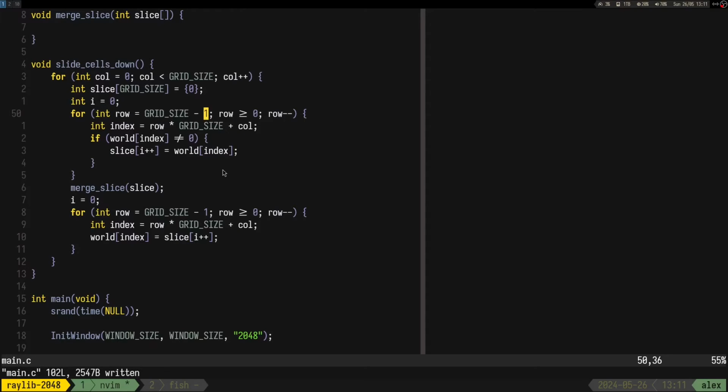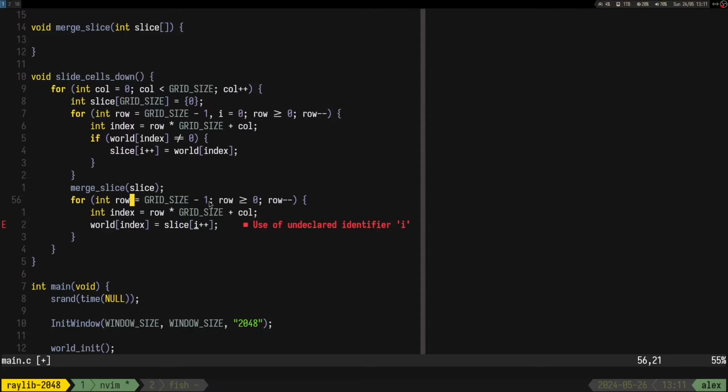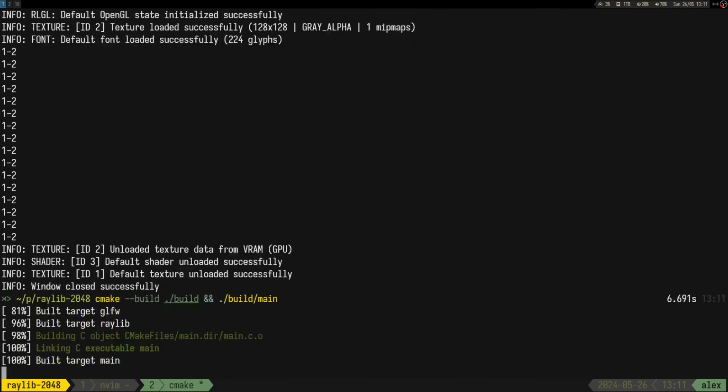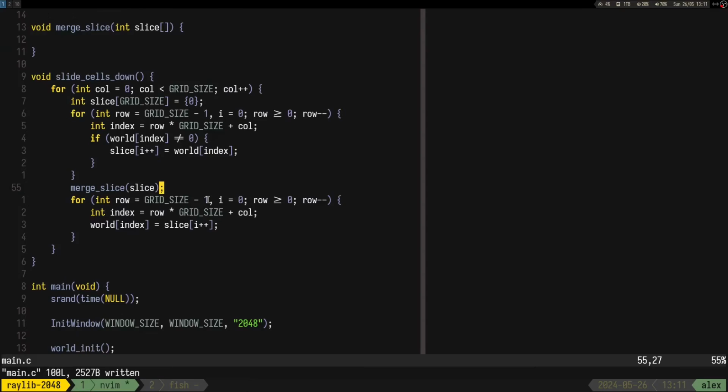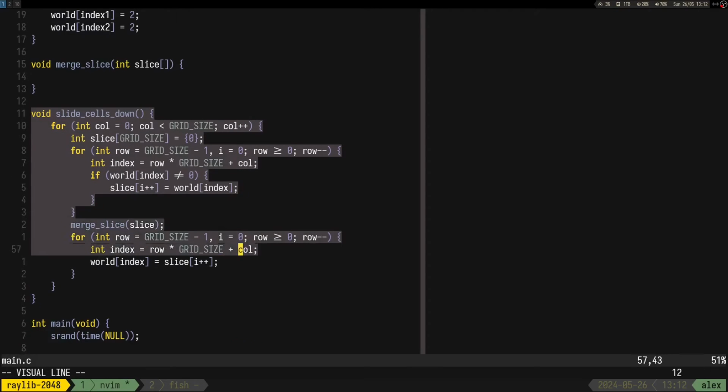Oh, and I think I could also put i into here, so it's just fewer declarations. Okay, so I think this is how we do slide cells down. Okay, perfect.